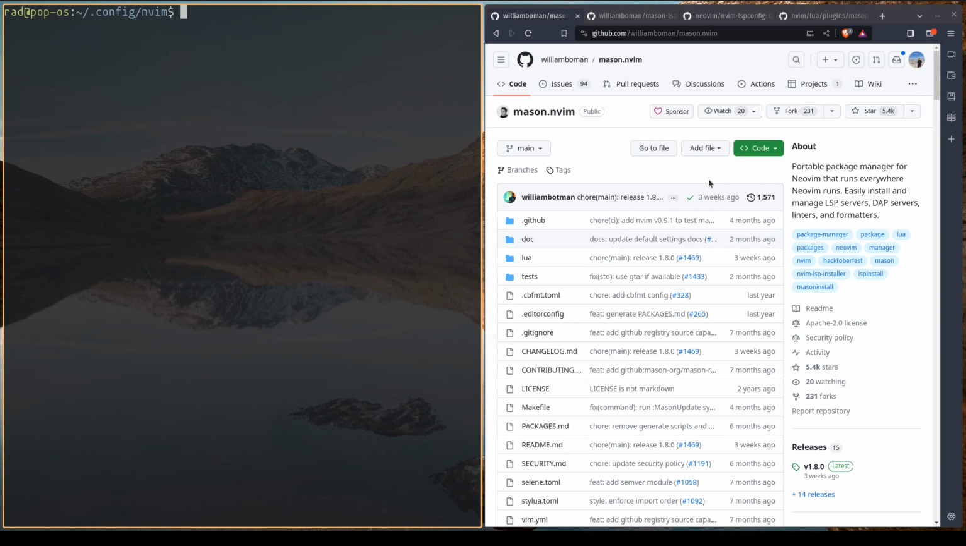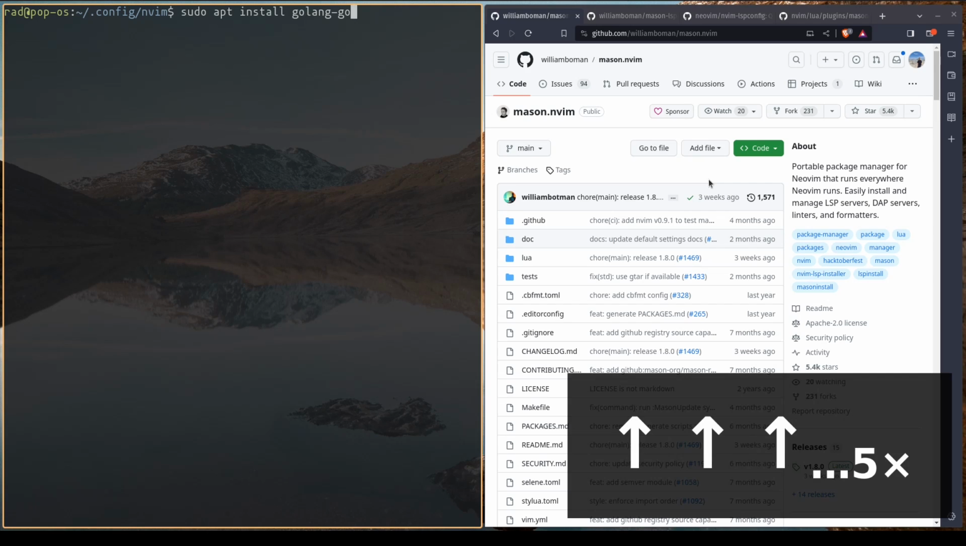In order to install all of these, we're going to need to install a few things from the command line because these language server protocols rely on some languages and package managers. Specifically, we're going to be installing LuaRocks for Lua, npm as well for a number of the LSPs that we're going to be installing. We need to install the Golang language, and finally we need to install Python venv. We can do that by using these commands.